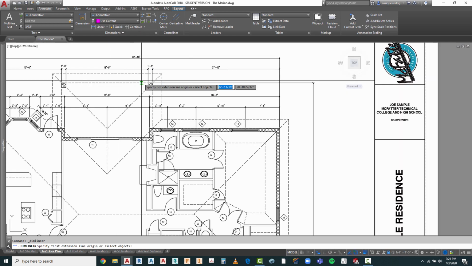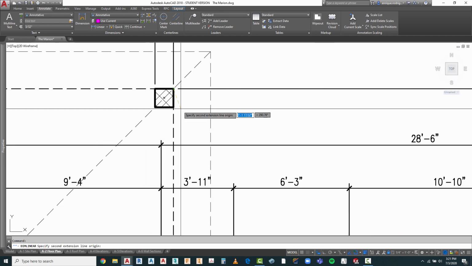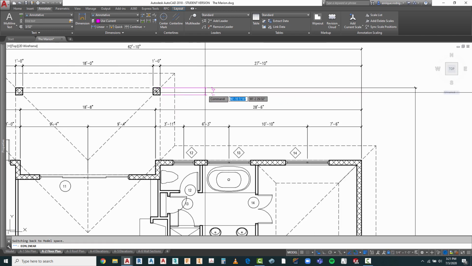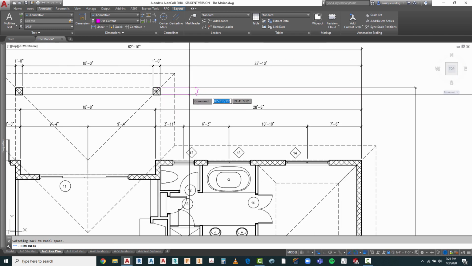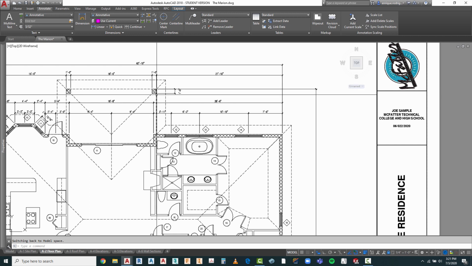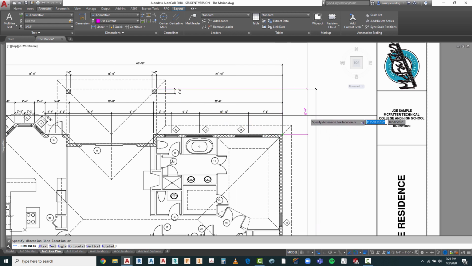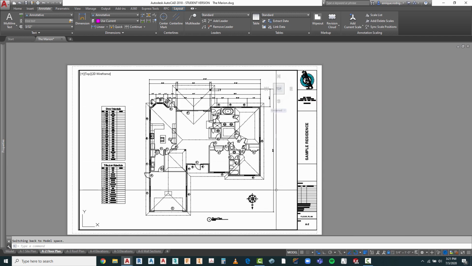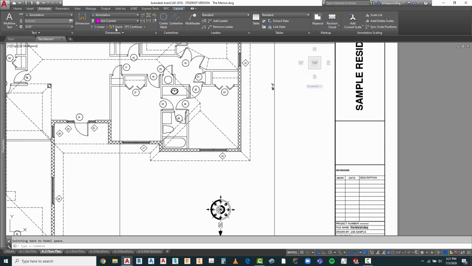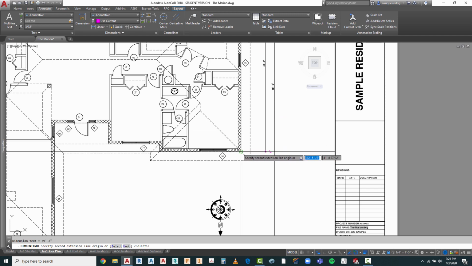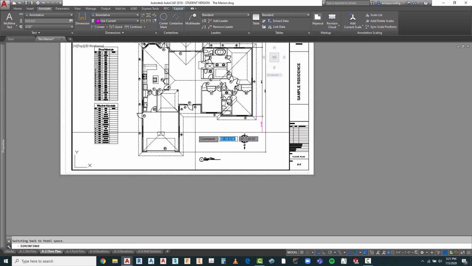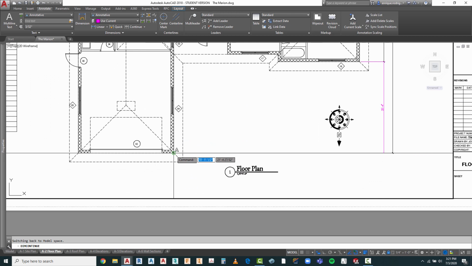So let's just do linear, and I'm going to create one right here. I'm just going to place it here so that I can dimension that. Then I'm going to go back to linear and click there, and we're going to start with our next string of dimensions. There's my first one. I'm going to do my next break here, continue to there, and then go all the way to the end right here.